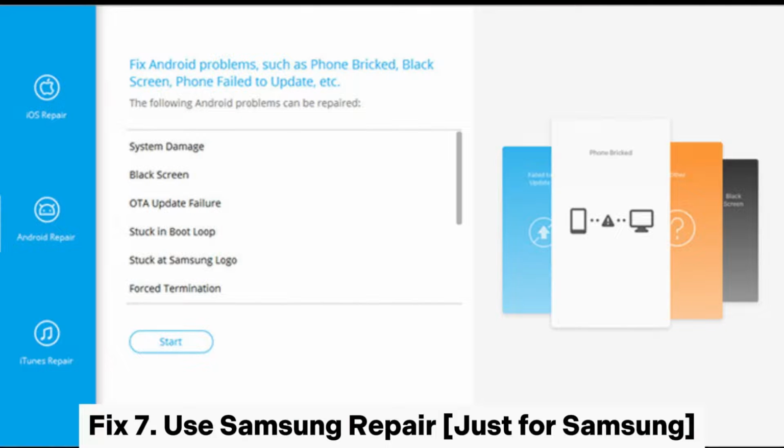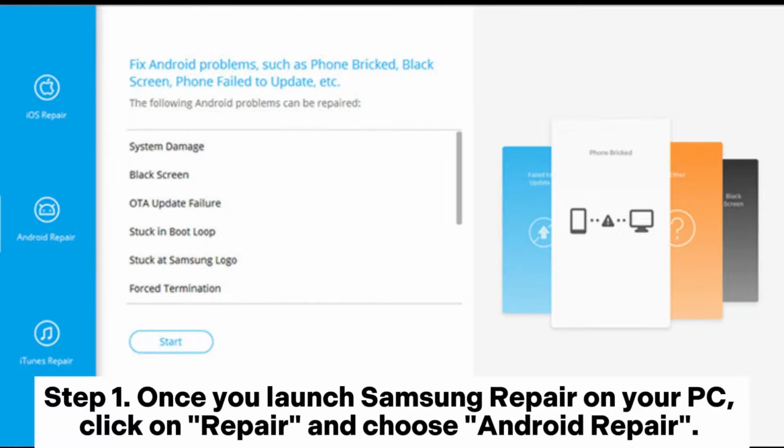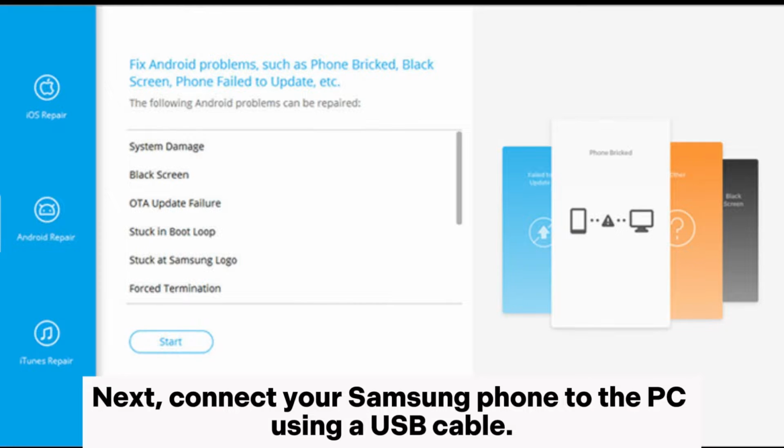Fix 7. Use Samsung Repair just for Samsung. Step 1. Once you launch Samsung Repair on your PC, click on Repair and choose Android Repair. Next, connect your Samsung phone to the PC using a USB cable.